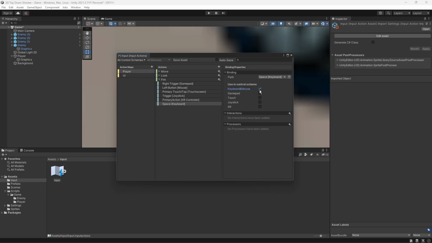By default, the Fire action will only notify us when the button is first pressed. We want the player to be able to hold the fire button down to shoot continuously. For this to work, we need to be notified when the button is pressed and also when it's released.